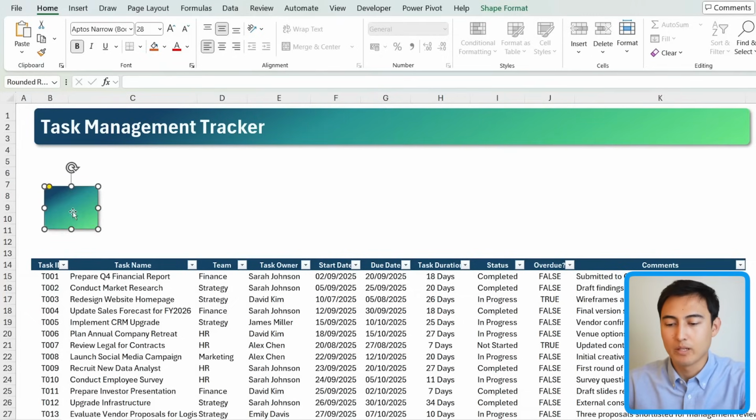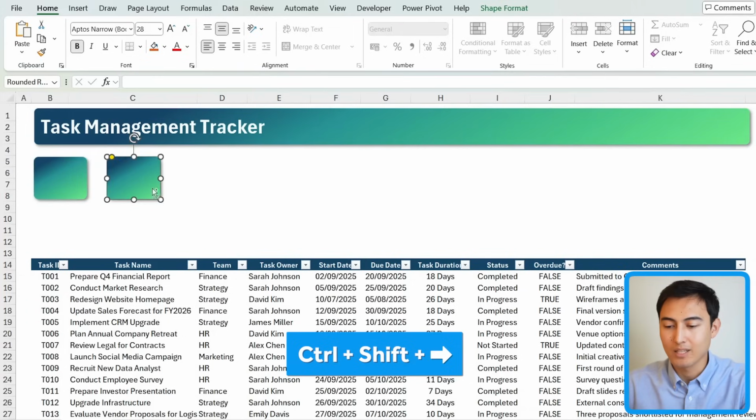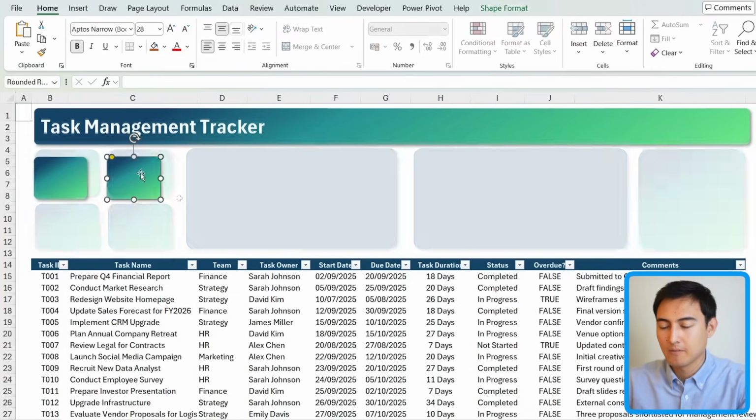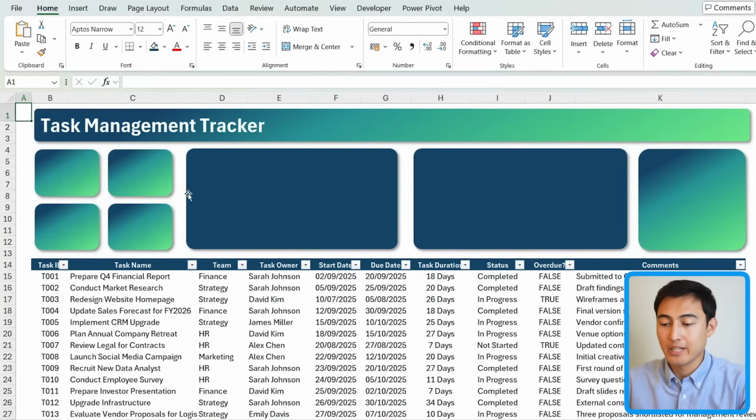Let's suppose that I want one right here for one of my KPIs. And instead of just duplicating, you can also move it to the same height. So that's with Control Shift and dragging to the right like that. Let me fast forward how I add all of the shapes. Awesome, now we have the structure nicely laid out.